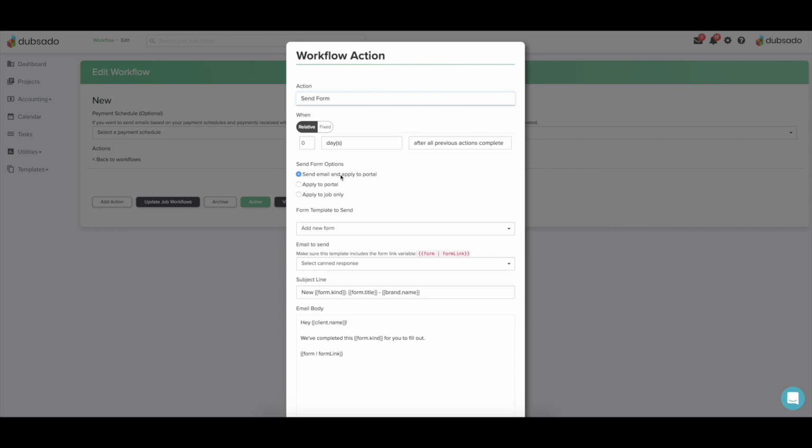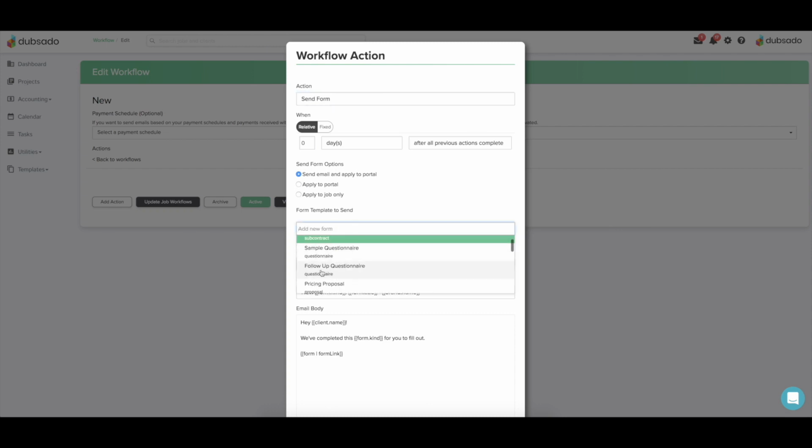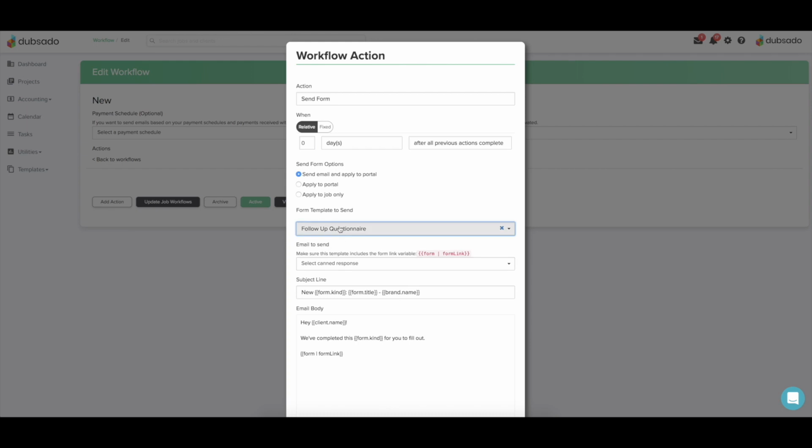So you won't have to worry about making that a second action. So if you choose send email, it'll automatically get applied to the portal as well so they can view it in the future if they need to. If you're using send email, then it will give you a drop down that will ask you what form it is that you want to send. So in this case, let's say we want to use the follow-up questionnaire.